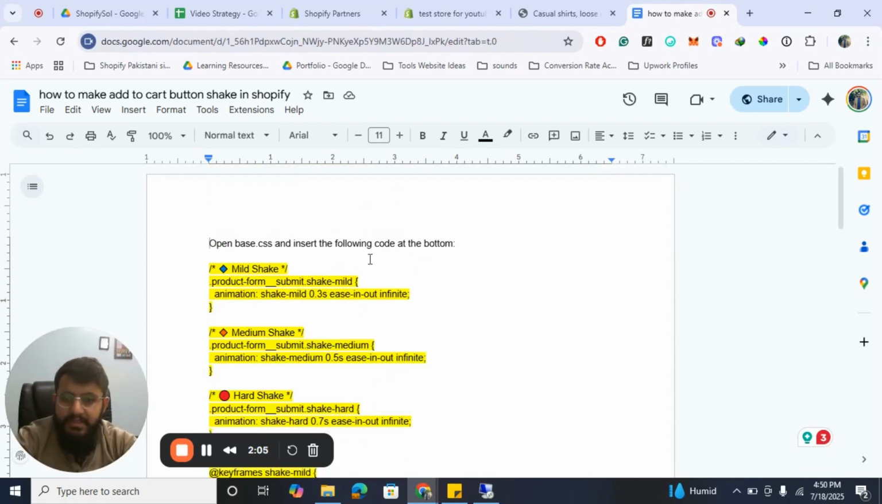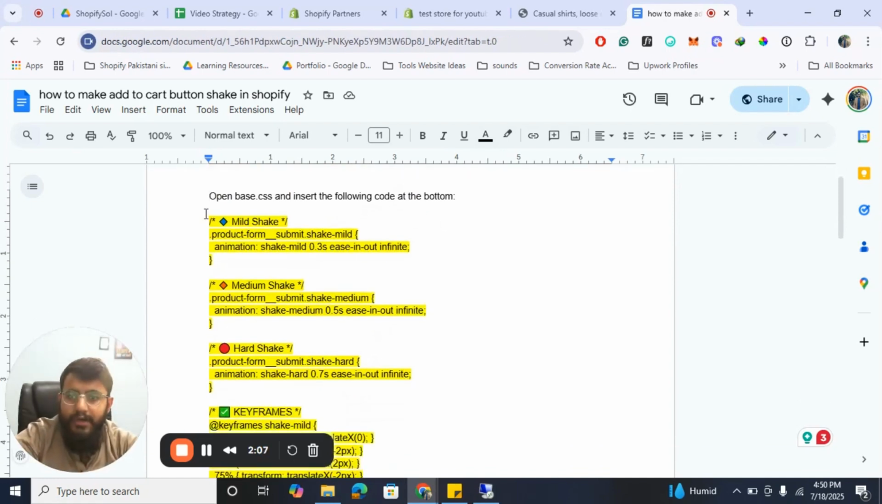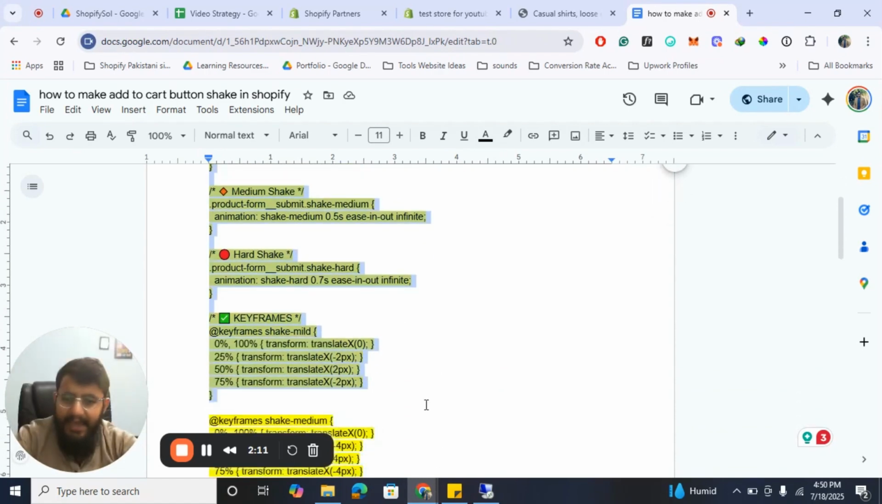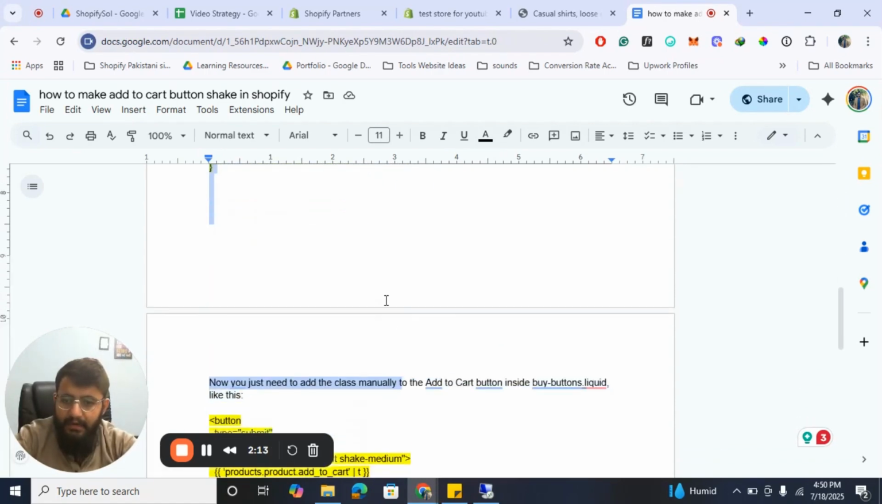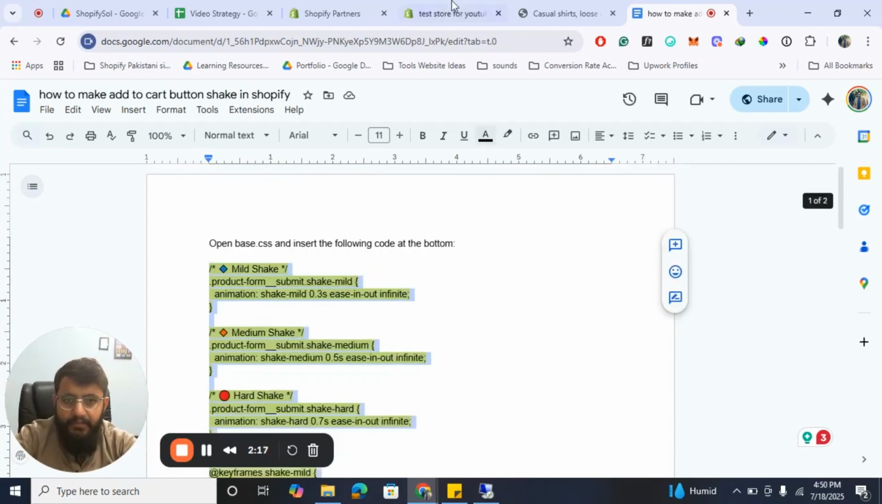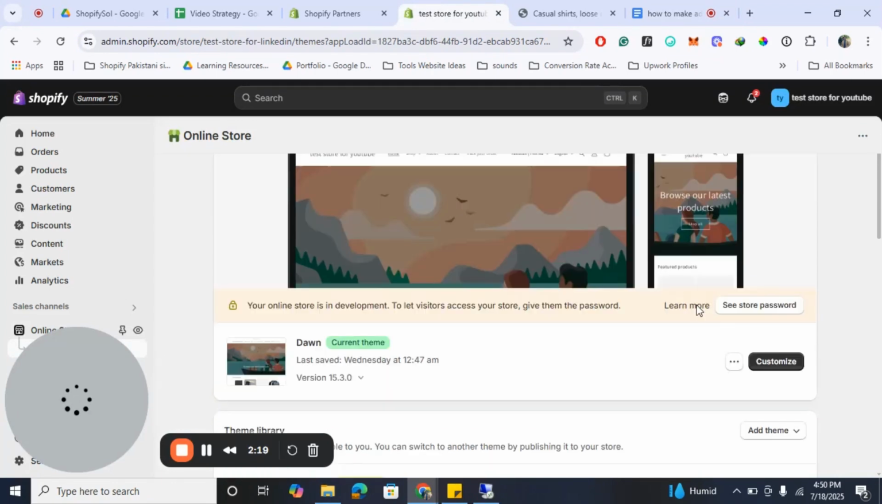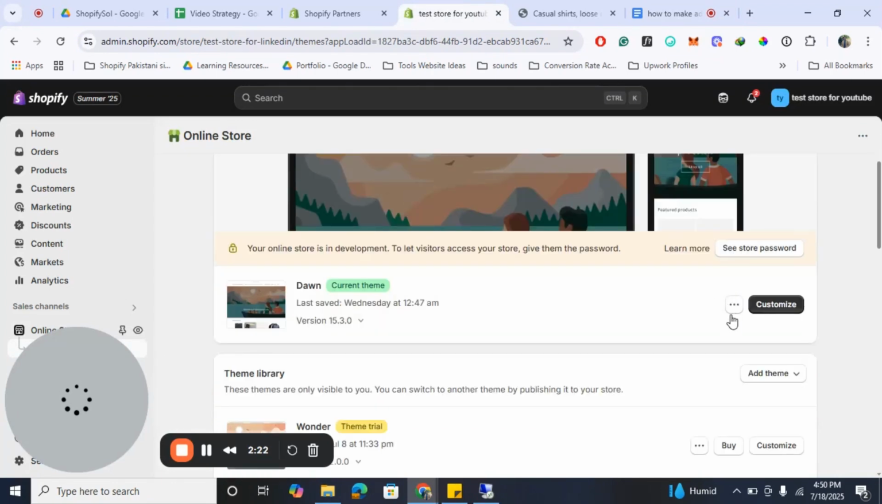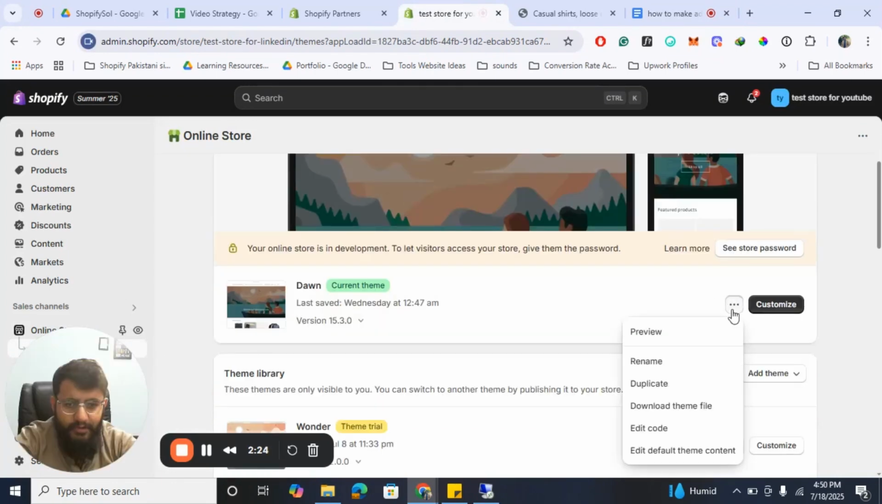So open base.css and insert the following code at the bottom. Just open base.css and add this code until this point, yes, at the bottom. You can add it anywhere, but just to keep things streamlined, I will tell you to add it at the bottom.